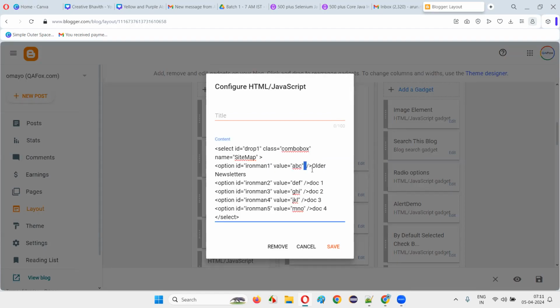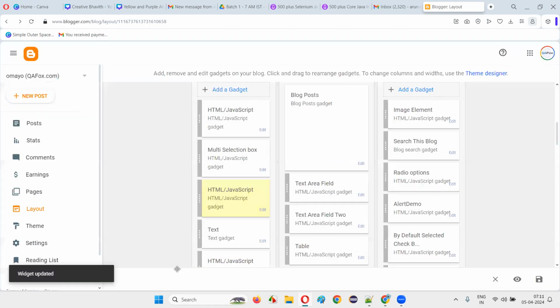So I'm just changing it back. Let the default selected option be older newsletter only. And save this. I just want to show you guys, okay?